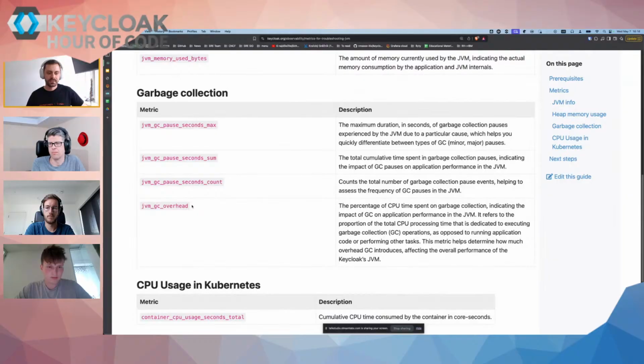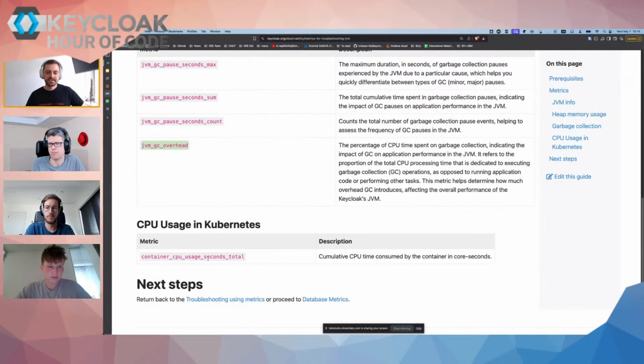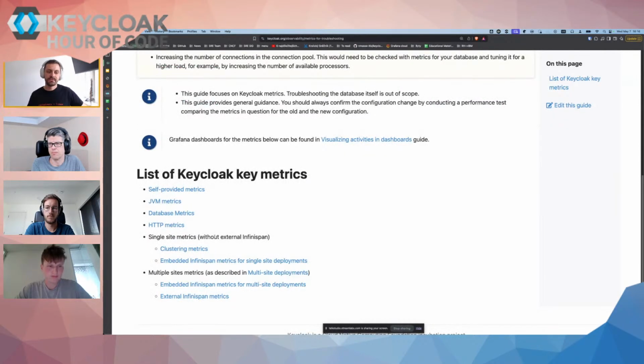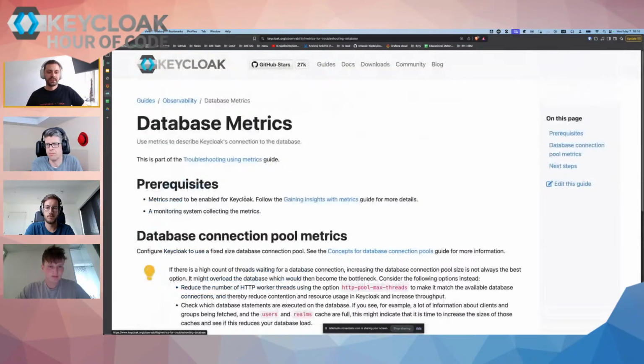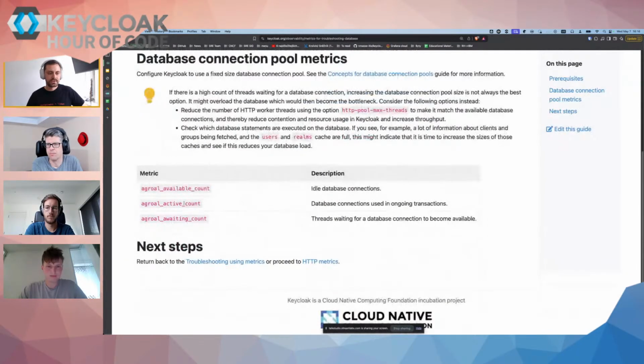So for example, about the garbage collection overhead, or you can see the CPU usage. So maybe you will find out that your CPU is not enough and you need to scale or add more CPUs. Or there are some database metrics. So you can see how many connections you have, how many of them are idle, how many are active or waiting for something.